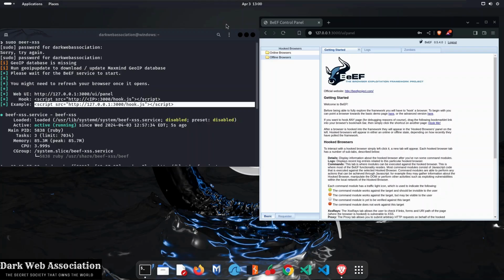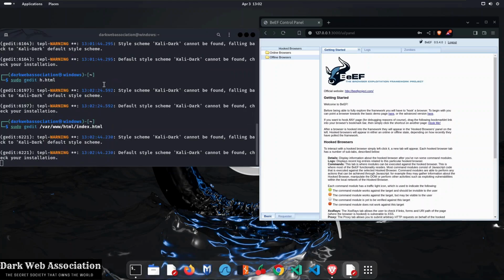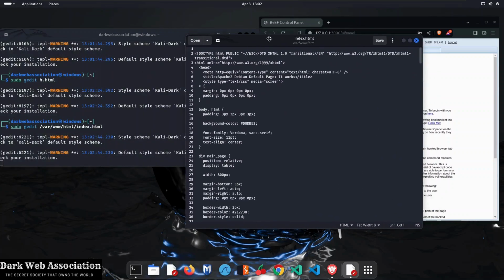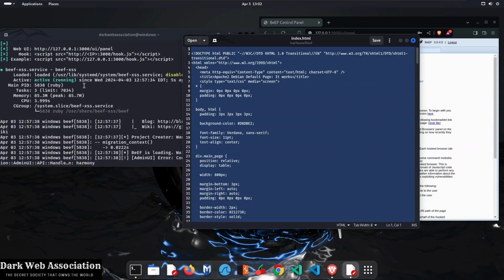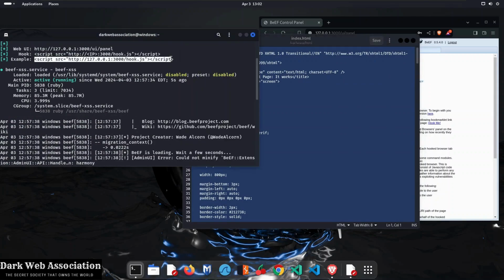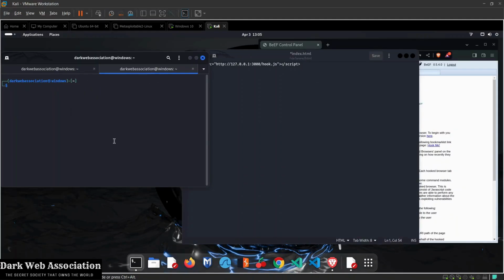So let's go back to terminal. And like I said, this is the code that we want our target browsers to load or execute. So I'm going to copy it, and in the terminal I am going to type get it with the path of the index.html file. Now, as we learned before, the file gets loaded by default when someone loads your IP in their web browser. So I'm simply going to remove all of this and paste the hook code in here.